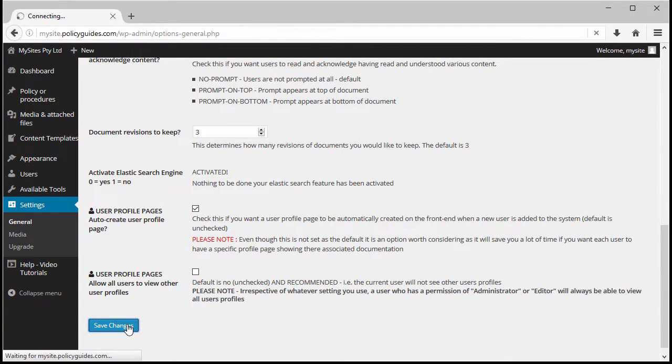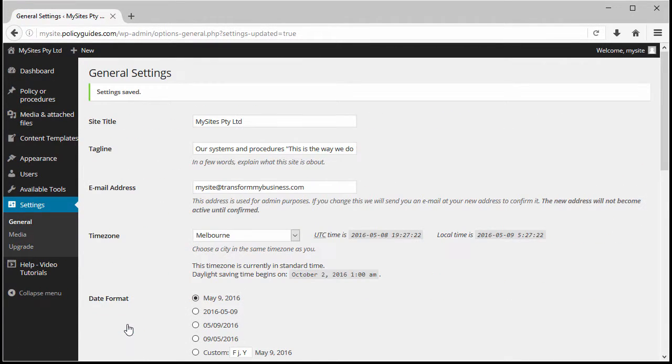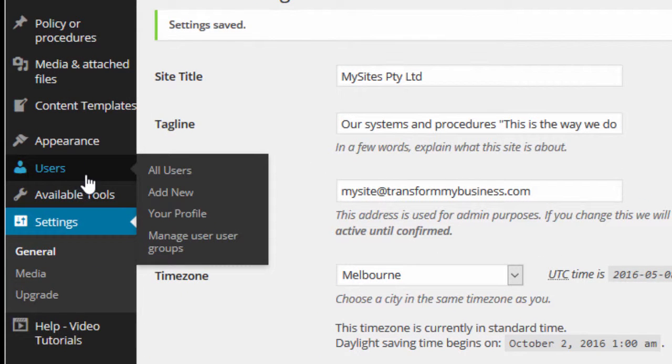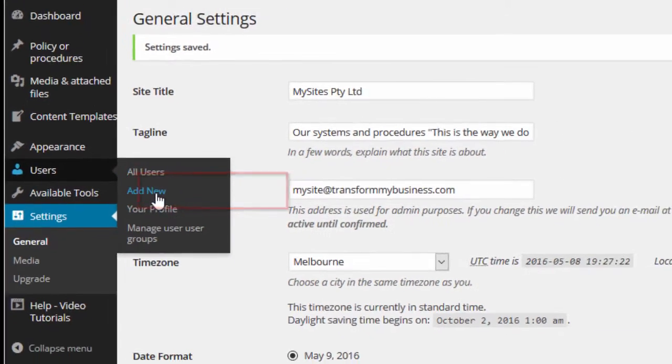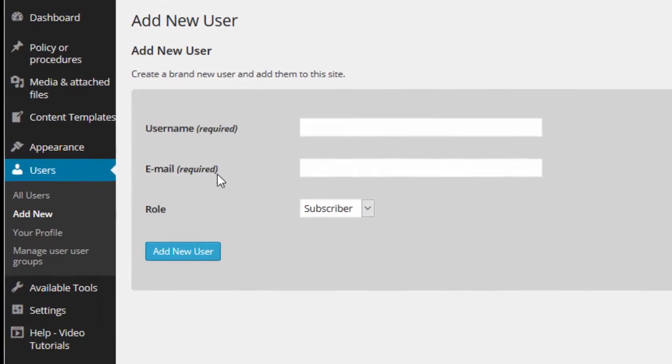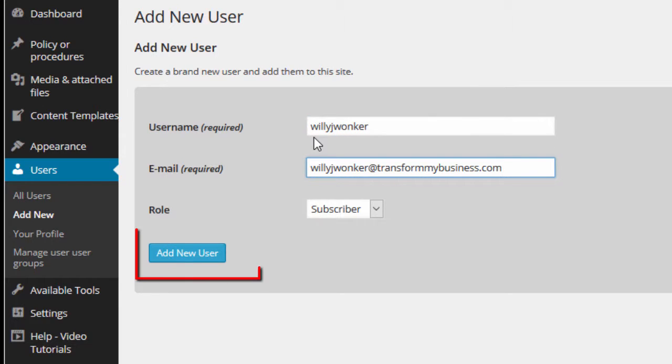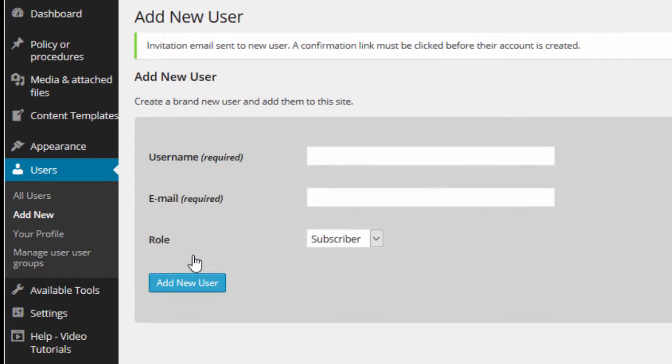Okay, so let's get started. Let's add a new user. I am logged in as an administrator, so I can do this, but please note, only administrators can add new users. From the dashboard side menu, select Users, then Add New. Enter a username, I'll use this, and an email. Okay, good. Click Add New.